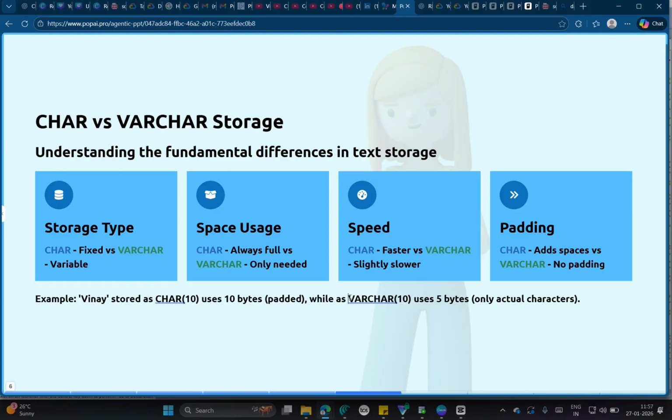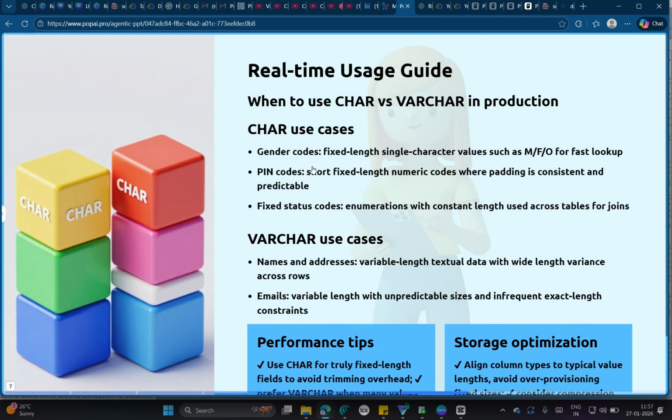Okay, when to use CHAR and VARCHAR? Use CHAR for gender-related fixed length single character values such as male, female, others, for fast lookup, and for pin codes, short fixed length numeric codes where padding is consistent and predictable. Pin codes are almost the same length for a particular region, right? Also fixed status codes and enumerations with constant length used across tables for joins. Simply, for an interview you can say CHAR is fixed length and VARCHAR is variable length, that's it.